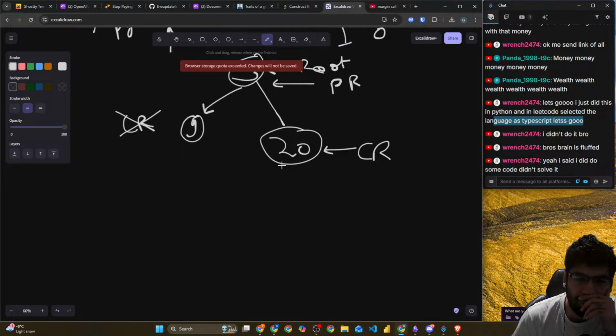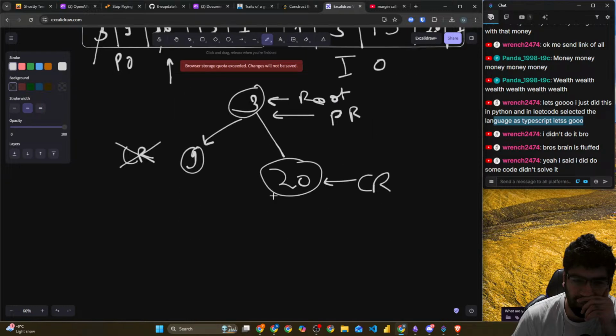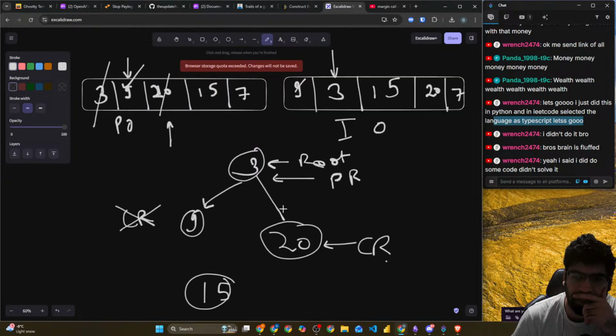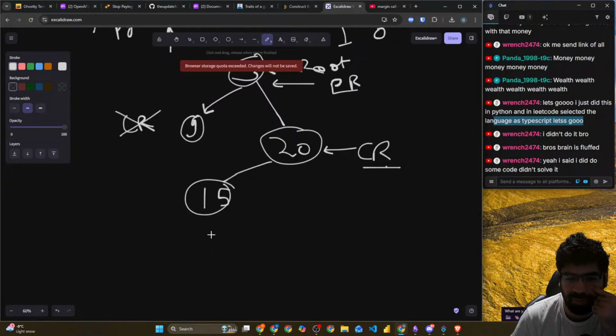Okay. Now we are at 15. Current root becomes 15. Is 15 bigger than 3, our parent root, and less than the current? So yes, we did that. But now let's say we put 15 as our current root.